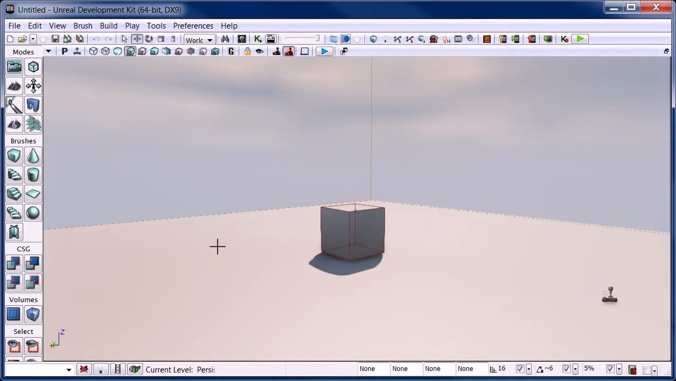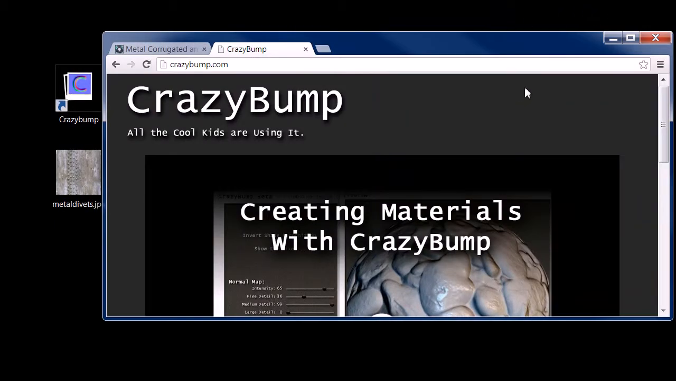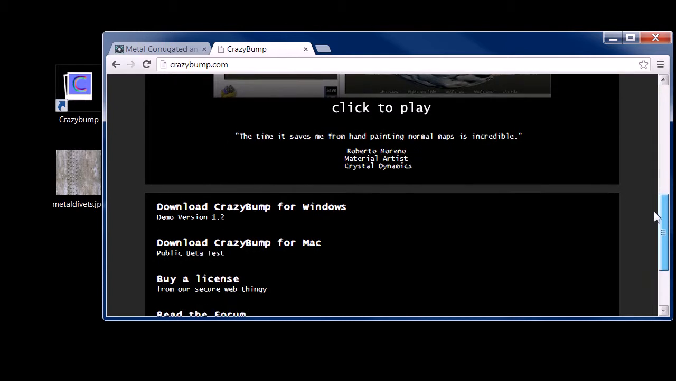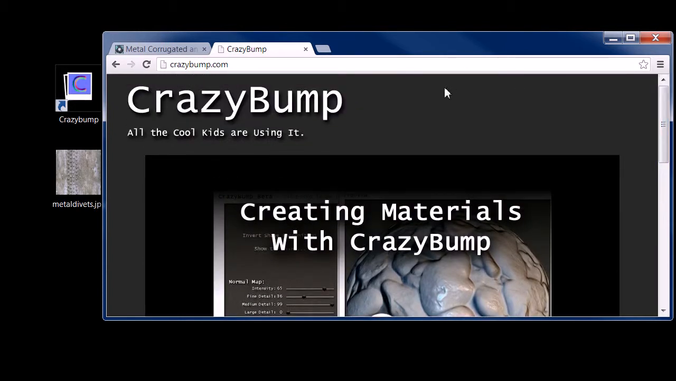Welcome to UDK. In this tutorial, we will be downloading a texture from the internet and turning it into a material to be applied inside of UDK. We'll start by going to crazybump.com and downloading a copy of this handy utility. CrazyBump allows you to generate maps based on a texture that can be combined to create a 3D material.